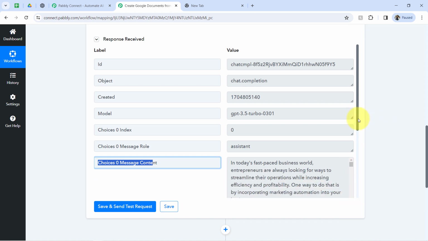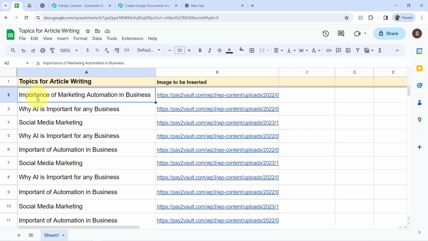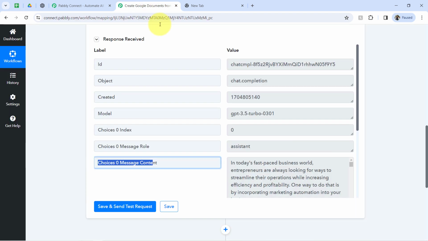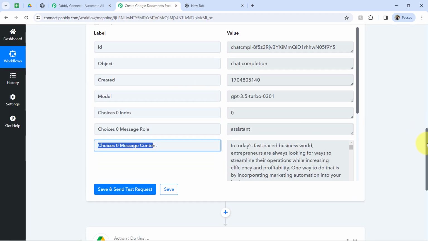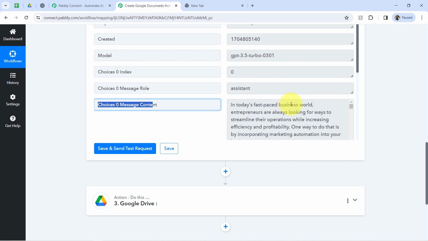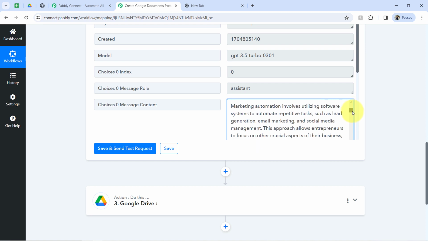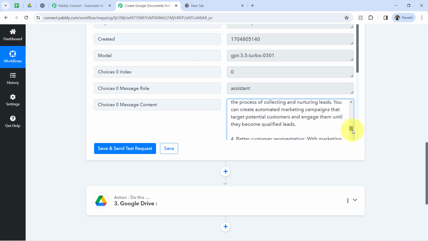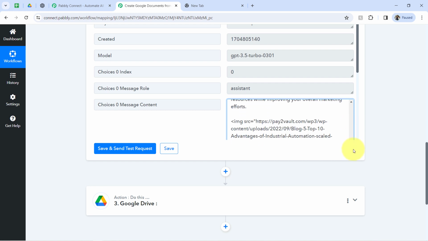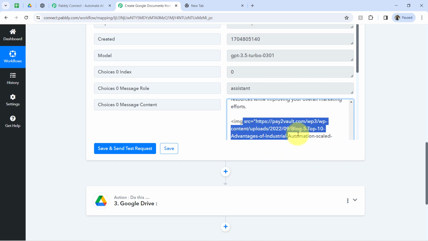Okay, so what was the topic of our article? Well, it was importance of marketing automation in business. How about we read few lines? Okay, in today's fast-paced business world, entrepreneurs are always looking for ways to streamline their operations while increasing efficiency and profitability. Okay, one way to do that is by incorporating the marketing automation into your business strategy. Okay, so did you notice what an interesting content has been generated automatically? Even the image has been inserted here automatically.